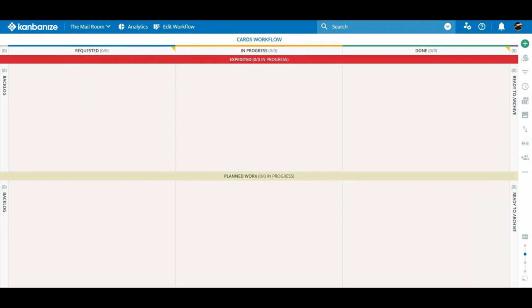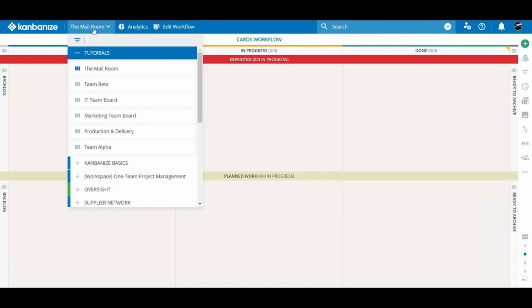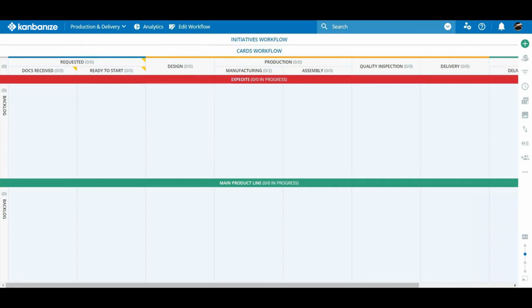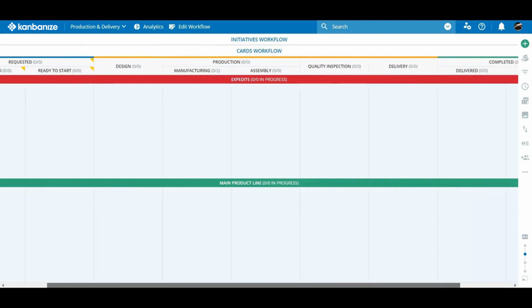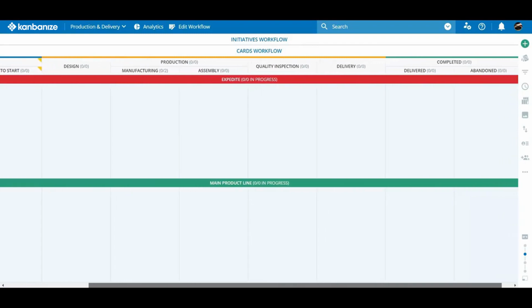Other teams have more work stages. We can customise their boards to suit their specific needs. To illustrate, let's drop in to the production area. Okay, this is more like it. We still have the 3 sections as before: blue for requested, yellow in progress, green is done.